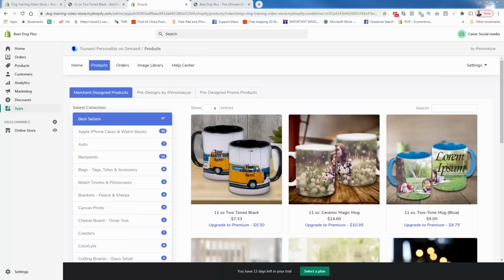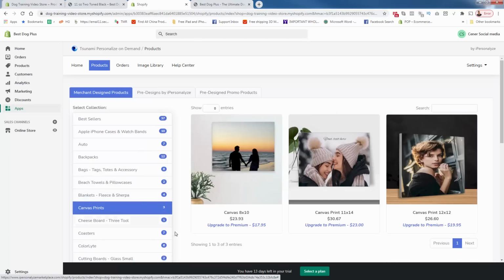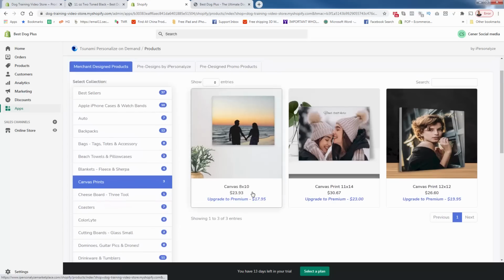Of course, you can get your t-shirts and apparel, but everyone shows you that. And of course, you should have those in your store. You could add those as well. But I'm going to show you some really cool, unique products that you could add with Tsunami. How about we add canvas? Canvas prints are just super popular, high margin, high ticket, really easy.